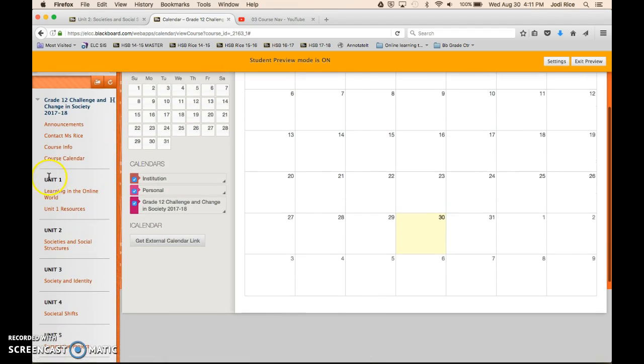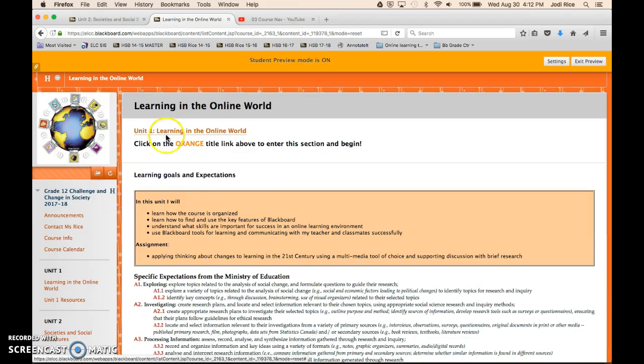Further down, we start getting into the units. So each of these units has a link to the unit content, and there will also be for each unit a link to the resources for that unit, and then later when the assignment becomes available, there will be a link there too. So if you click on this link, for example, it takes you into our current unit, the one that you're working on right now, Learning in the Online World.